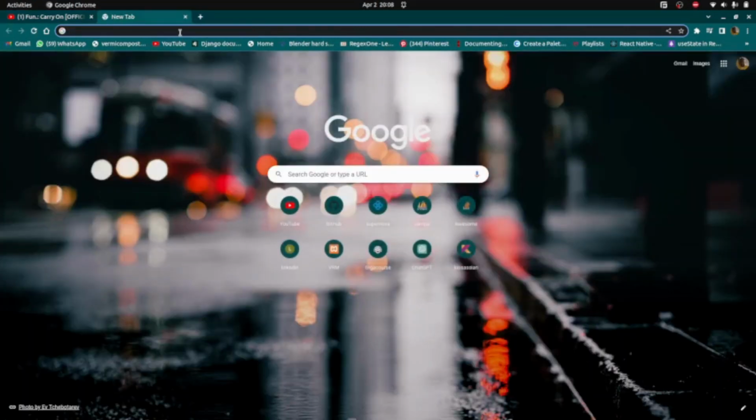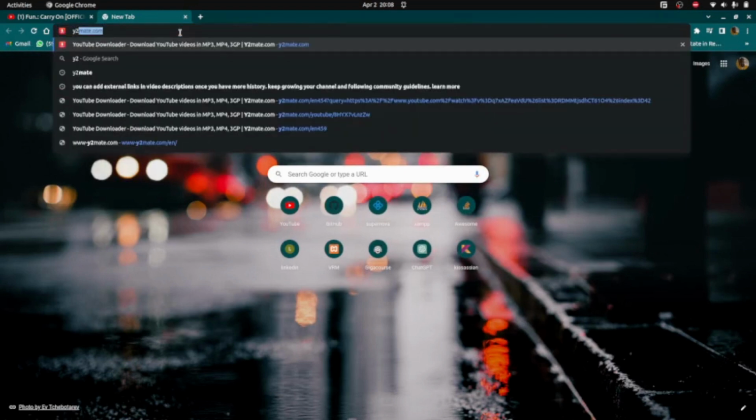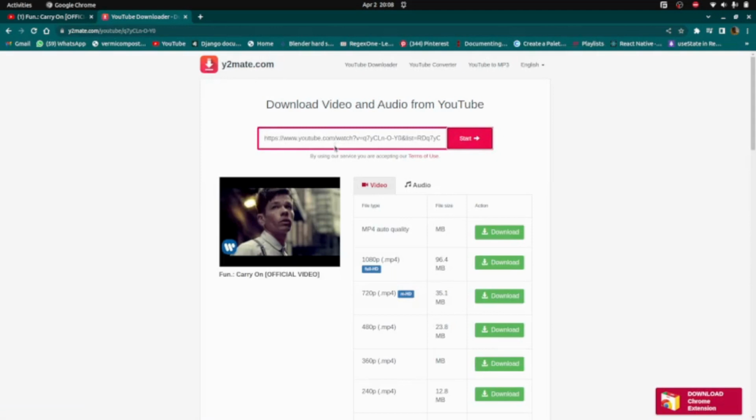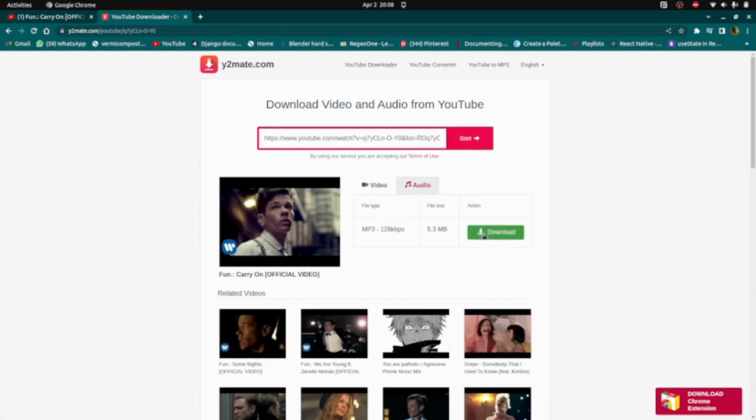And I'm going to go to another site, made.com. When I paste that URL there, if I want audio, I'll click here and download it.